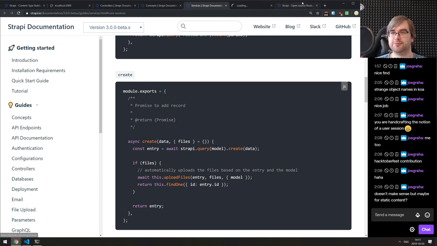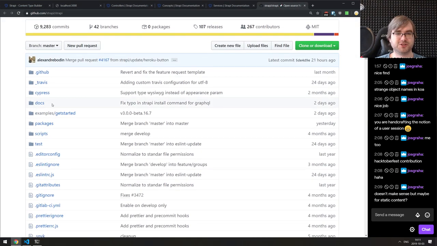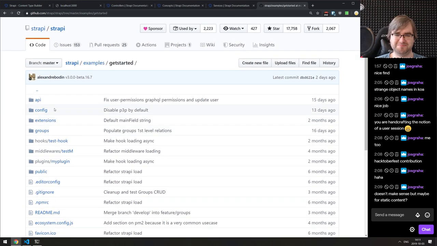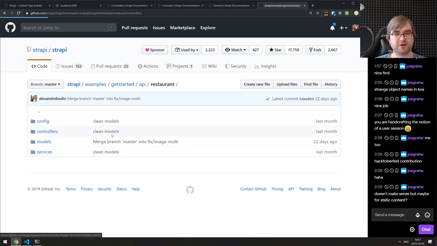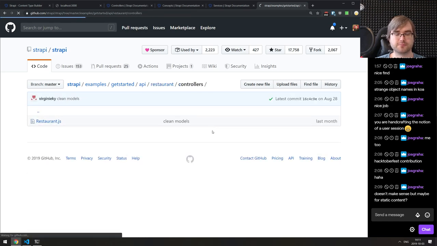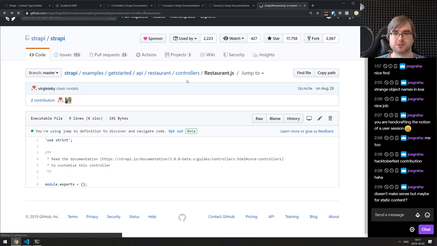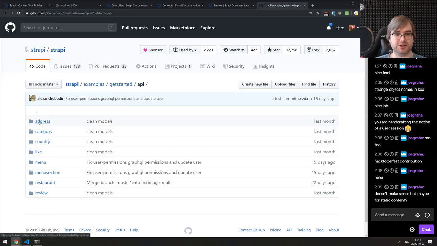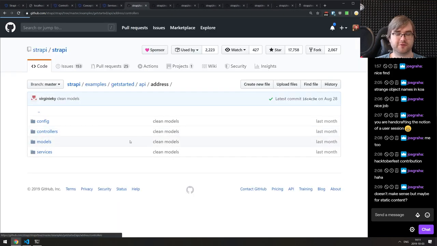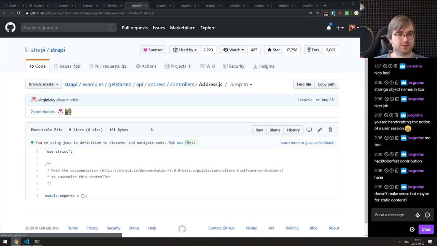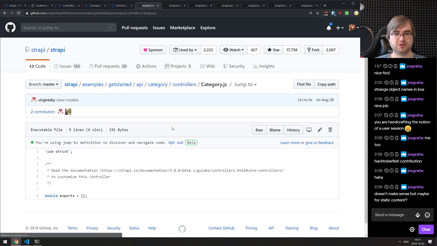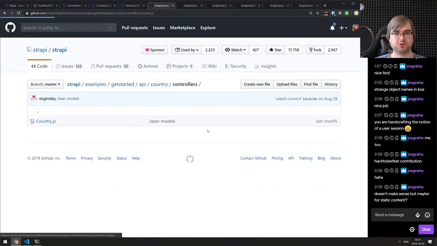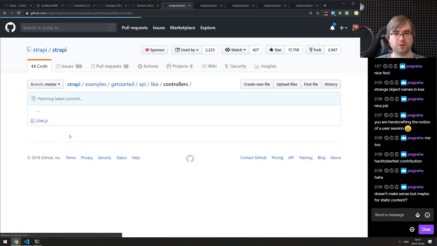Okay, where's the GitHub? Do they have an example on GitHub? For some reason, it's always easier to just understand the code here. Okay, API, restaurants. Do you have custom controllers somewhere here? Okay, no, you don't. Right, let's just open all of them and try to find some example that actually shows where the hell you get this service from. No, not here. Controllers, category. Do you have something custom here? No, you don't. Controllers, country. Okay, I see no, like.